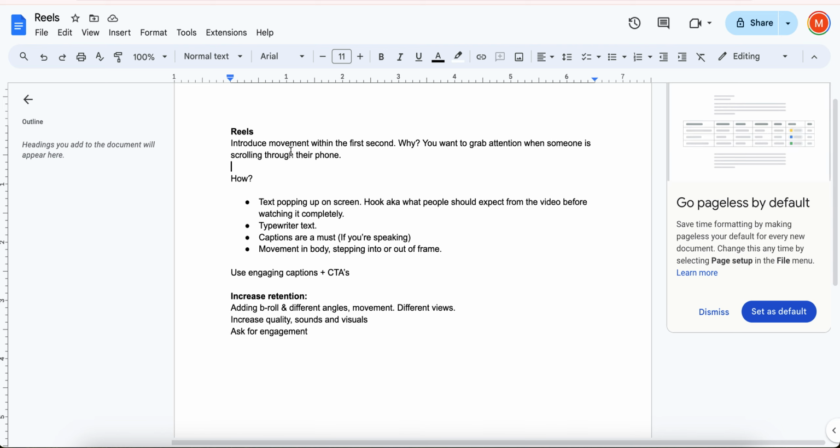So, what is important about a reel? How are you going to make these captivating reels that people are going to stay on your page for and react to? So, number one, the most important thing is you want to introduce movement within the very first second of your reel. This is a strategy that is going to really elevate your content and engagement in general. Okay, so introduce movement within the first second. Why do you want to do this?